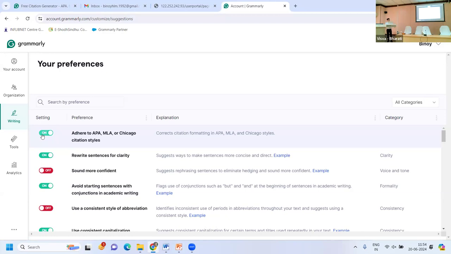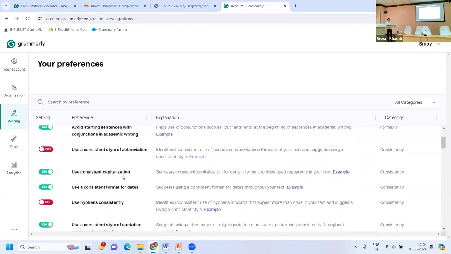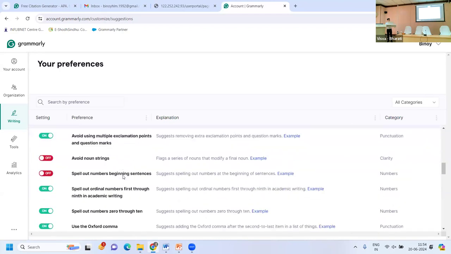So what you have to do is just switch on this button. Nothing typing, nothing writing here, just switch on the button. Do you want Grammarly to rewrite your sentences where there are clarity issues? Yes, just switch on this button. Once you switch on, any clarity issue sentence will be detected and Grammarly will start rephrasing and giving you the right suggestion. Okay. You can go through these entire preferences one by one.